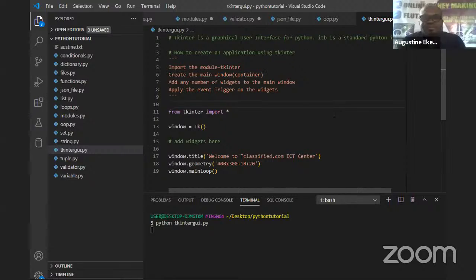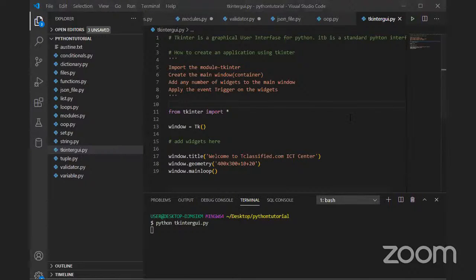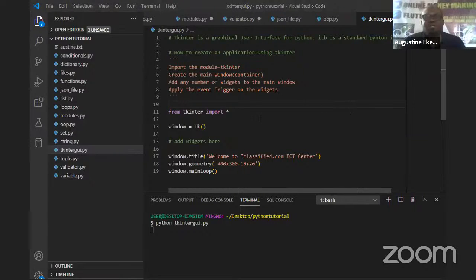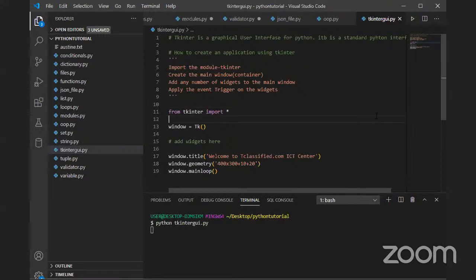Okay, so check it out. This is what we run, and to run this, the name of this file is tclassified.py. So we run it, and immediately we run it, this came out, this empty box. You can mute yourself now, okay, please.